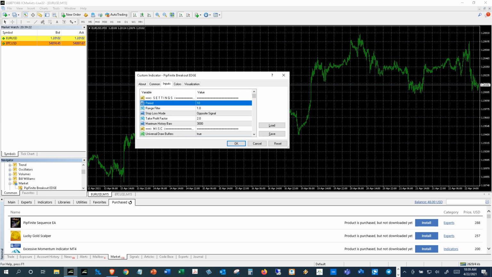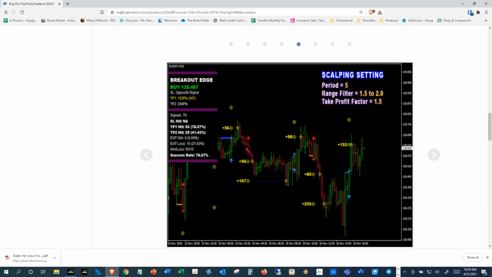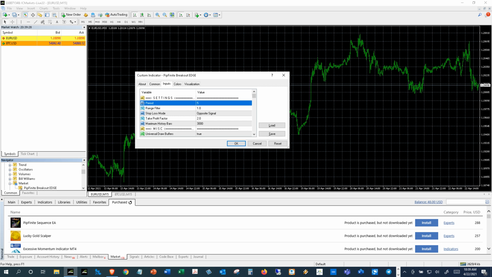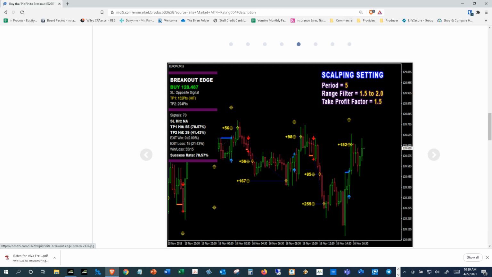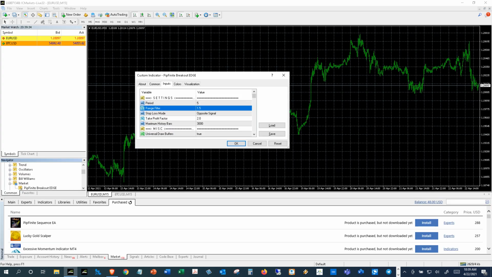Obviously, we're going to drop the period to 5 again. For the scalp setting, the range filter, we're going to drop that a little bit lower. We'll put that at 1.5. We don't need the range to be that huge. And the take profit, we're just going to drop it to 1.5 as well. So that way it's set up for a scalp setting on the breakout edge indicator.